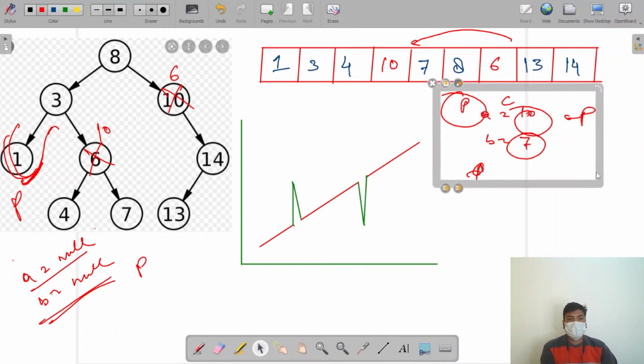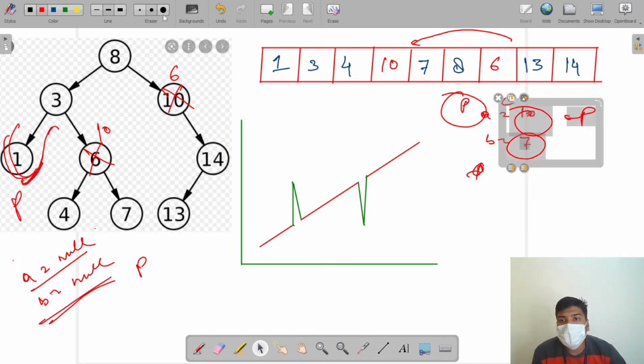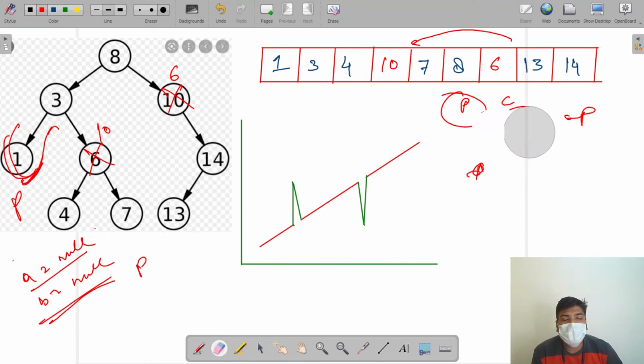Let's write this thing. Let me erase these points. I hope these are clear. So I'll erase these and write it again.